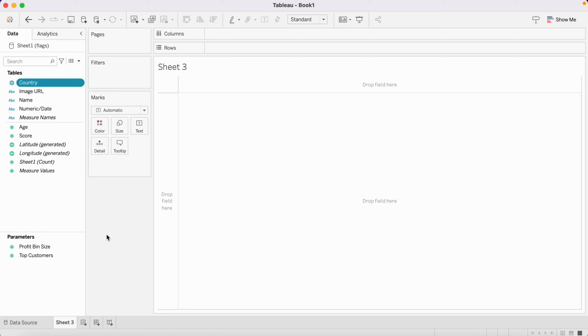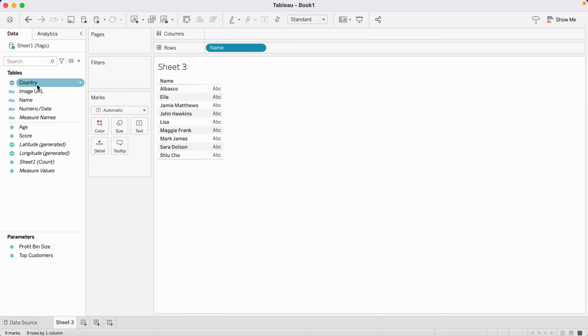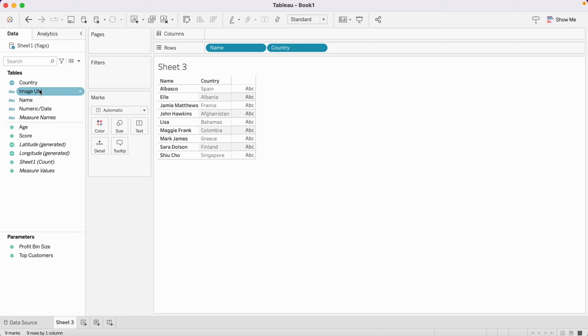But we'll understand this when we get there. So for now, just understand that numeric values are in green color, discrete values in blue color. Now let's bring in these values. Name, let's bring in country. I double clicked on this country and it comes in the format of string only.